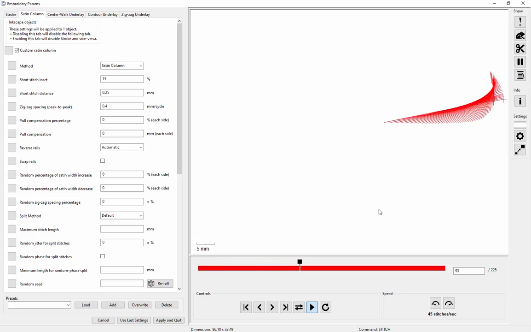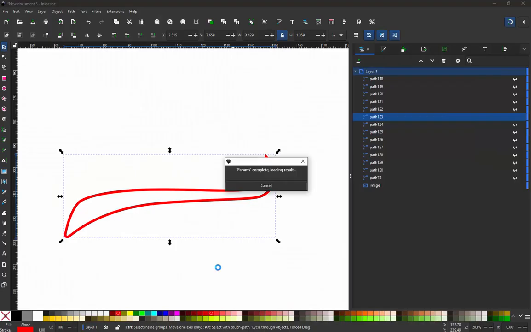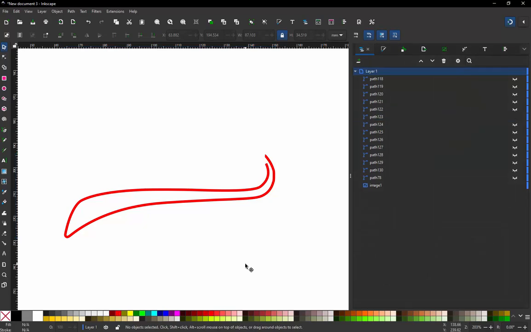Whoa! Well, that's unexpected, isn't it? Wowza! Okay, so that is precisely not what we want. Apply and quit. The only reason I showed you that was to show you that, yes, by default, you will not get the results that you expected. But if you know what InkStitch is asking for, it's really easy to control.